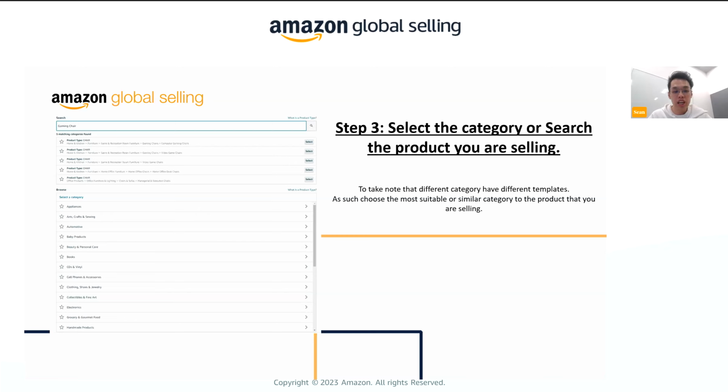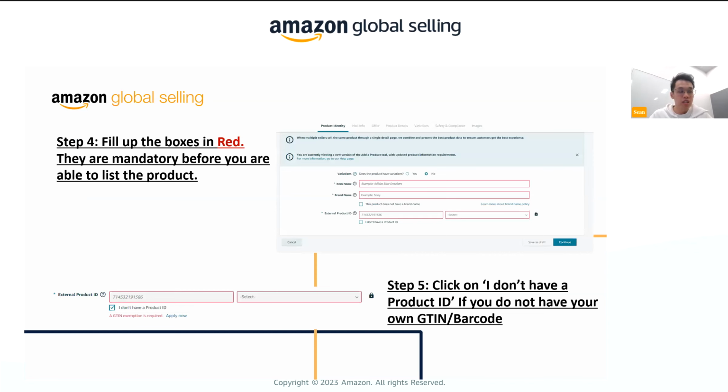For example, you're selling a chair, gaming chair, office chair, and so forth. Just find the best category. Do take note that different categories have different templates. As such, I recommend choosing the most suitable product category for your listing. Once you choose your category template, the template itself will be generated.